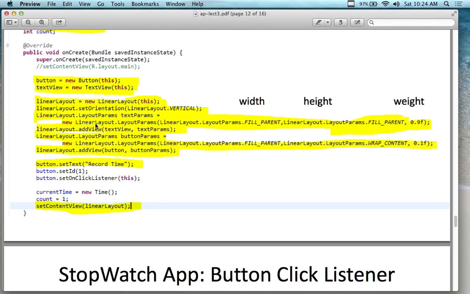What do we have here? We have new linear layout parameters. We're actually specifying the size of this linear layout by filling the parent, comma, linear layout parameters, fill parent, comma, 0.9, in terms of the degree for the weight of it, for the sides, for the padding. Actually, it also sets padding when you think about it in terms of the window. And then the linear layout add view, the text view, and then create the buttons.